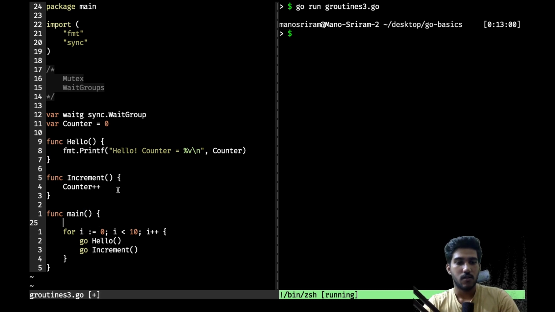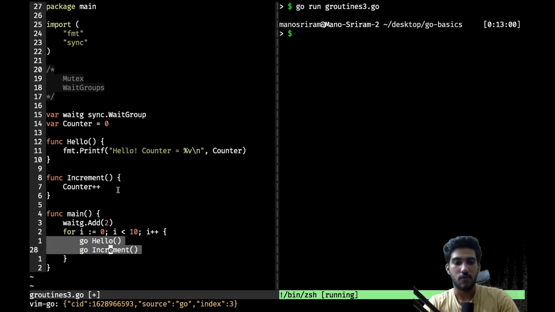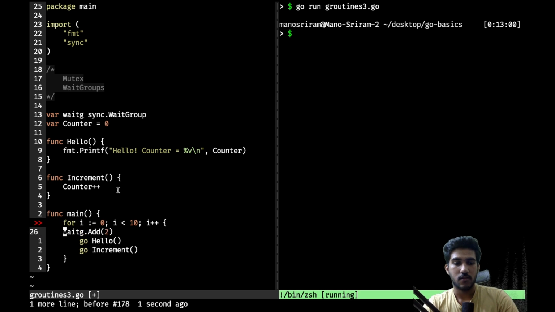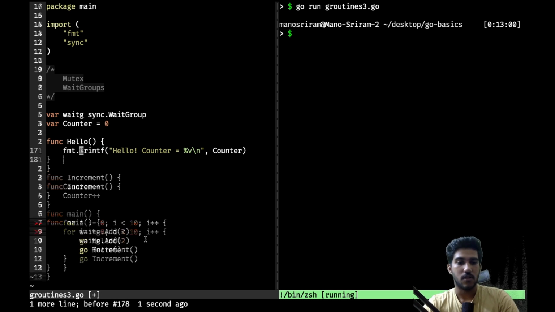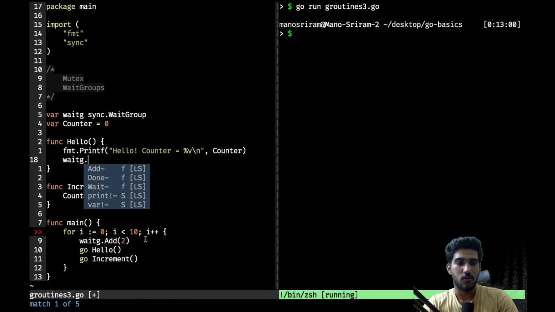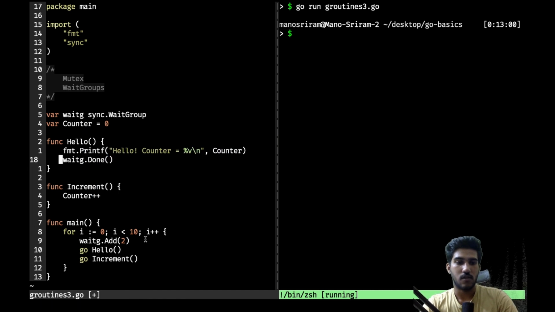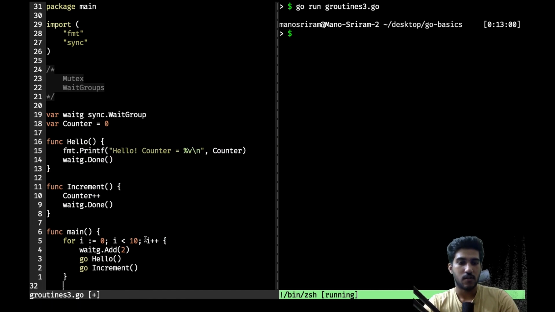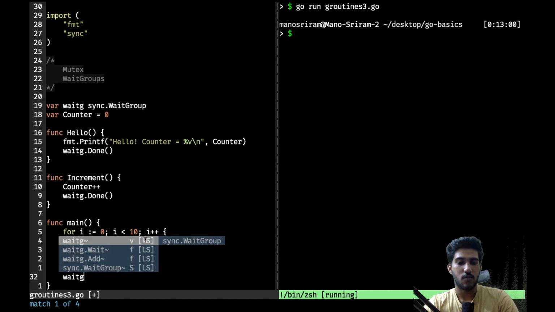We have the wait group, and let's say wait group dot Add 2 this time, because we have two goroutines. We need to add 2 not at the start of the function but every time this loop restarts, for every iteration of the loop I want to add 2 to the wait group. And whenever this function completes, I want to say wait group dot Done, and similarly here, and the final statement would be wait group dot Wait.